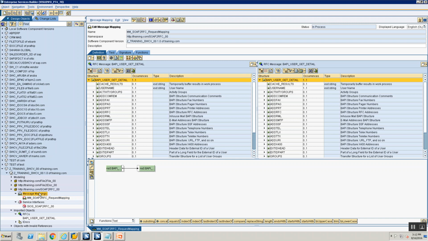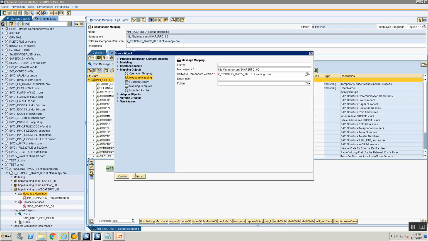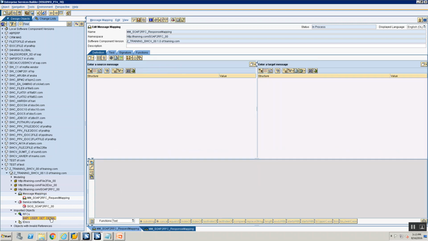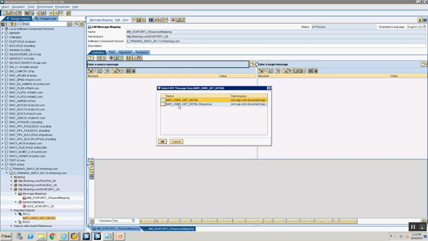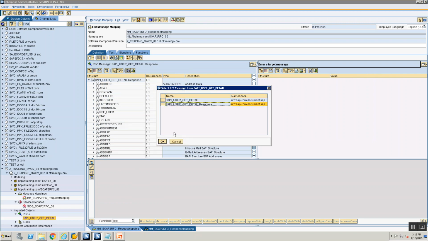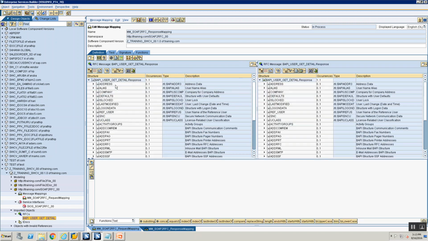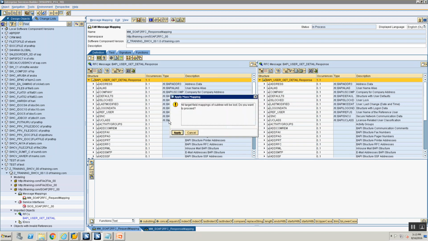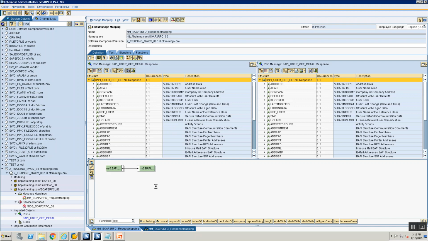And now you're going to define one more message mapping, and this is going to be a response mapping, where now you're going to map the BAPI's response back to the response. Okay, so the source message is my BAPI response. The target message is also my BAPI response. And here I select both of them and I say map identical fields. I click on apply. I save my mapping and my response mapping is also done.